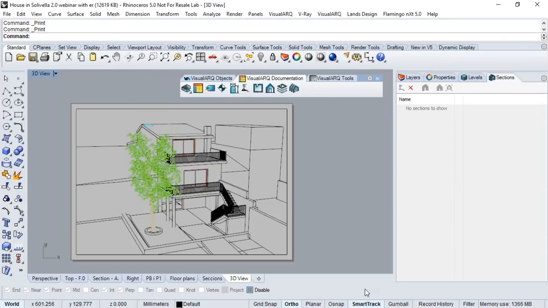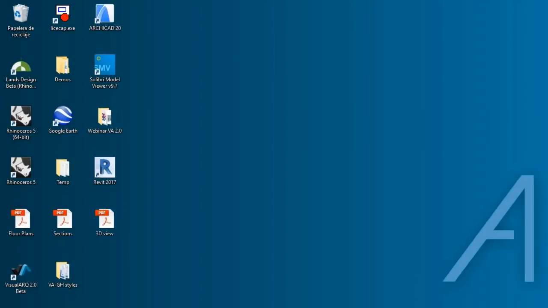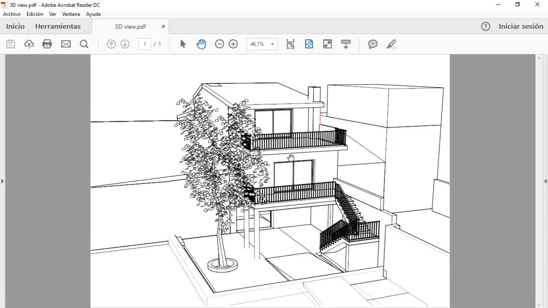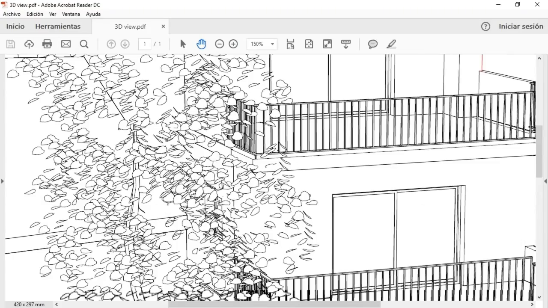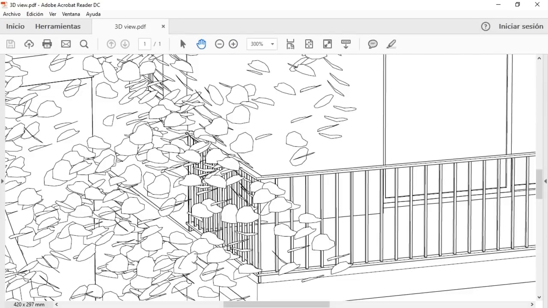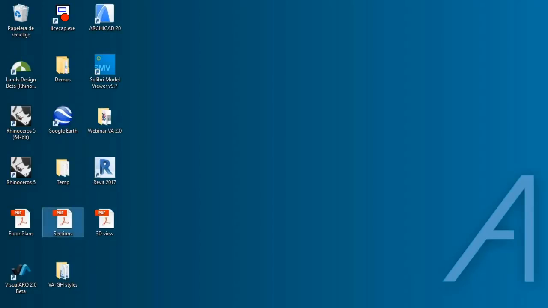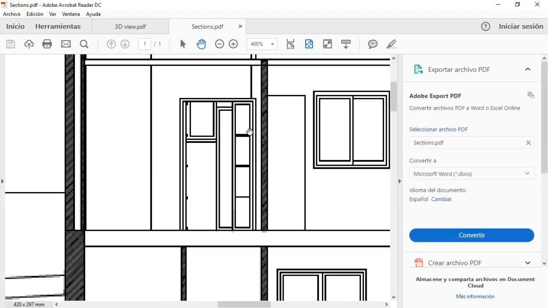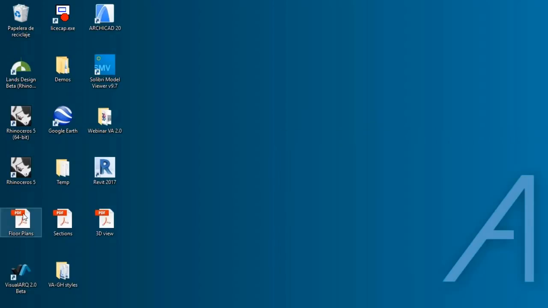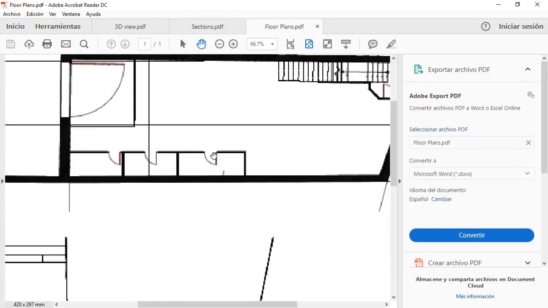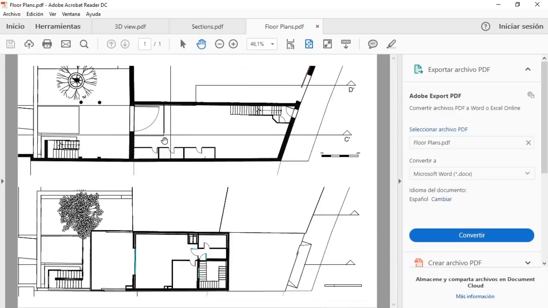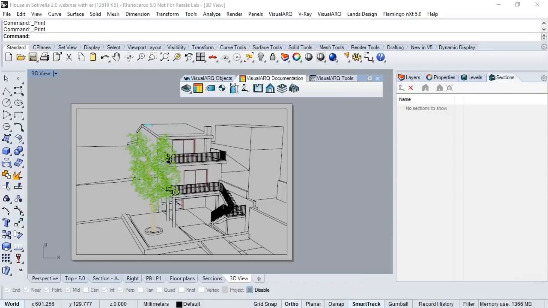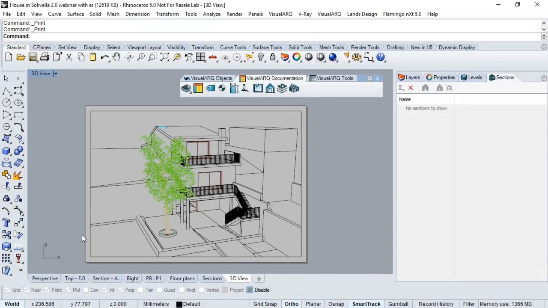Okay, so let's quickly take a look at these files, how they look. As you can see, this is the 3D view generated. So we get a closer look. We can see that this is actually vector output, 2D lines. If we do the same for the other plans, we can also take a look at these drawings, and we can see that all the hatches and the lines have been created. Finally, let's take a look at the floor plan. Great. So no need anymore to use the make2d command in most of the cases.